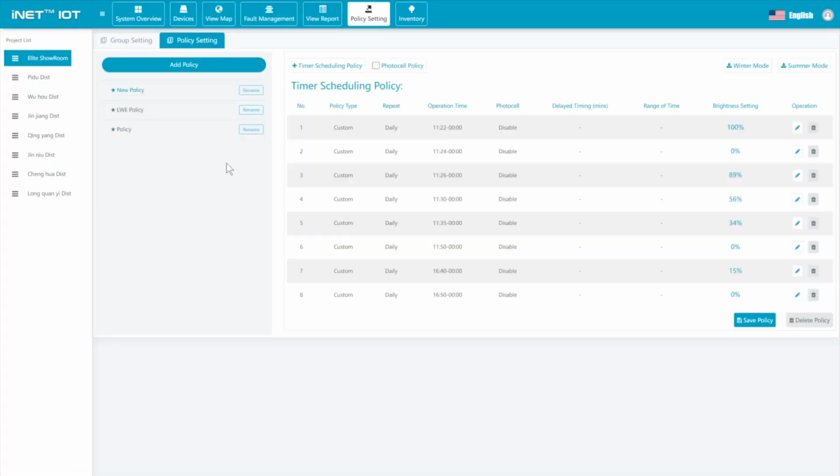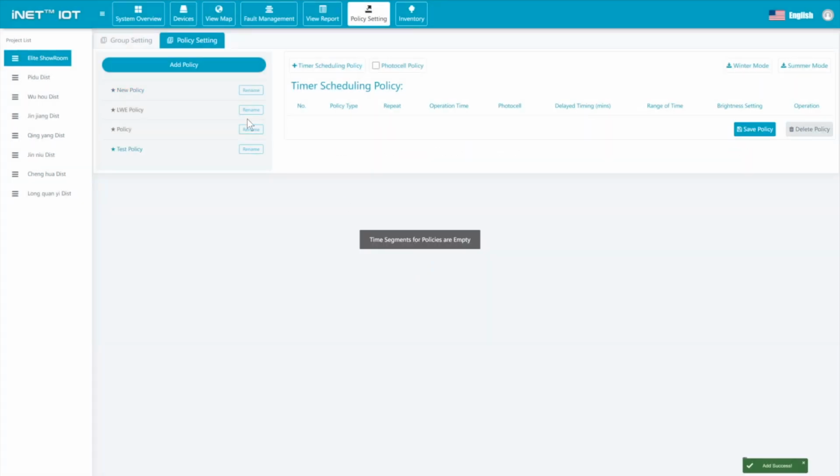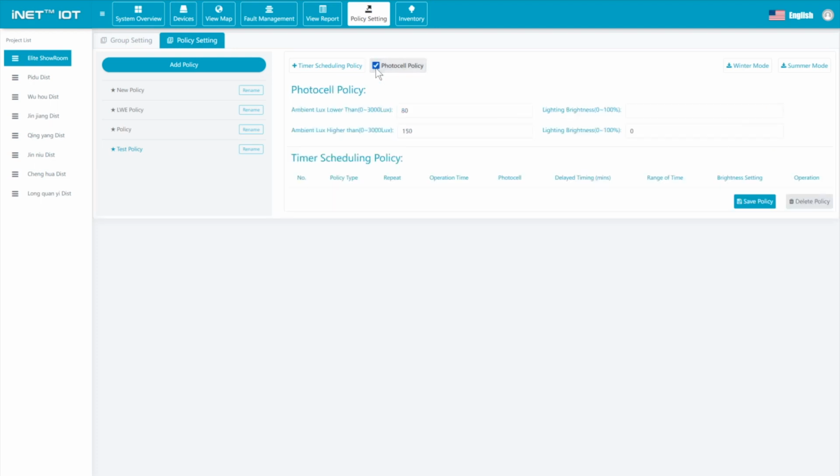Next, click Add Policy and enter the policy name. Now, the new policy is created, but it has no rules under this policy. There are two main policies, policy by time or by photosensor. If the LCU has photocell installed, we may create a photocell policy. Designate a lower threshold of the ambient lux to turn on the lights. You may also decide to what brightness the lights will be after the policy is triggered.